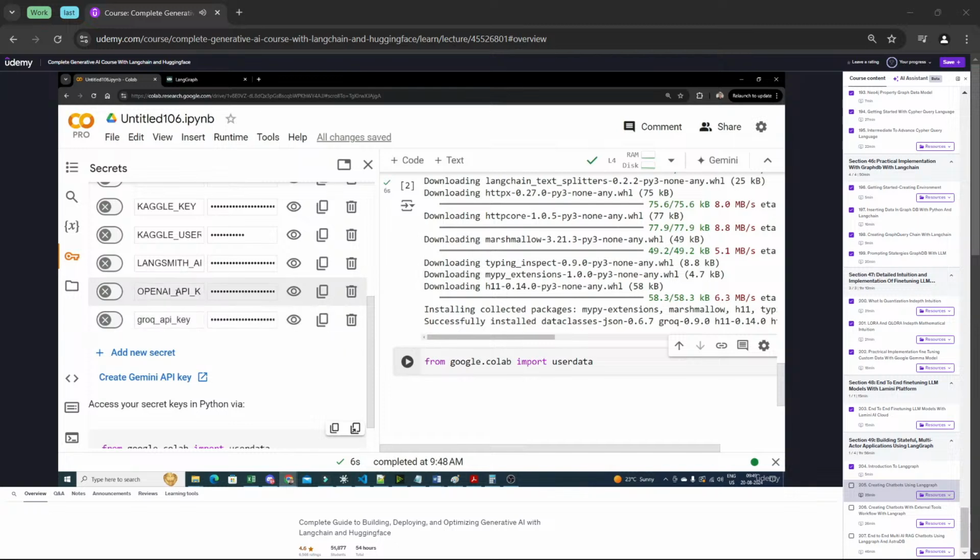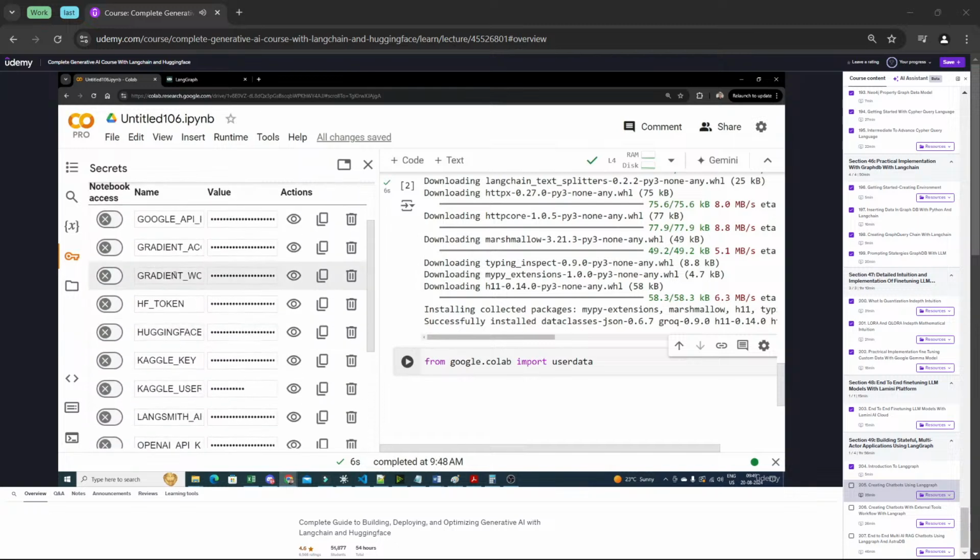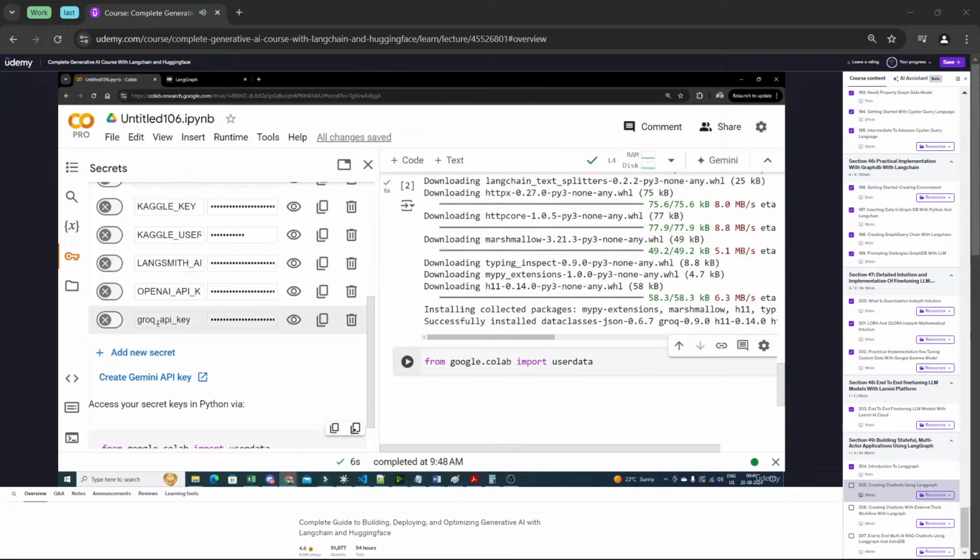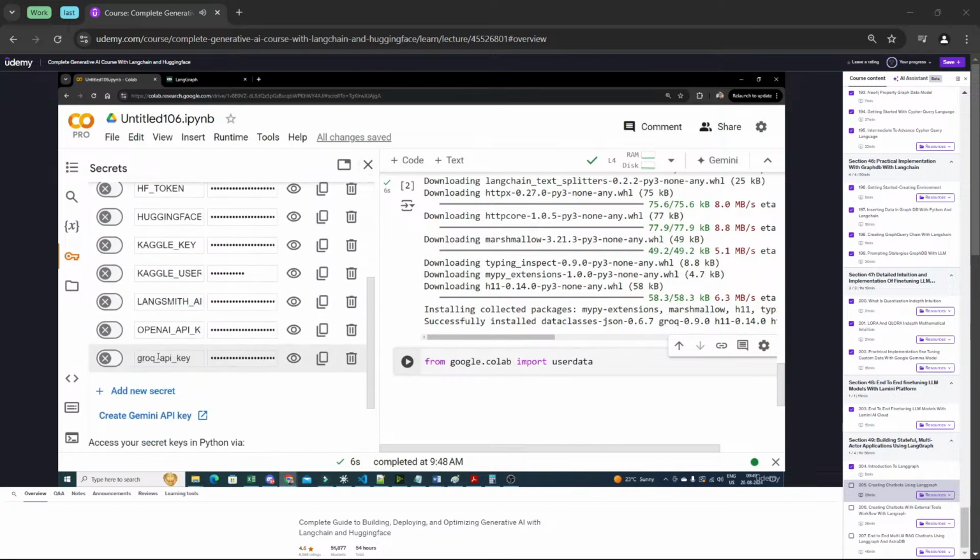Let's say if you want to use Groq API, OpenAI API, LangSmith API, or Hugging Face API, you can just go ahead and enter it over here, add a new secret key, and you can add the key and value pair. Here is your key name, here is your value. Now, in order to access this key, you can see that I've already uploaded it over here, right?